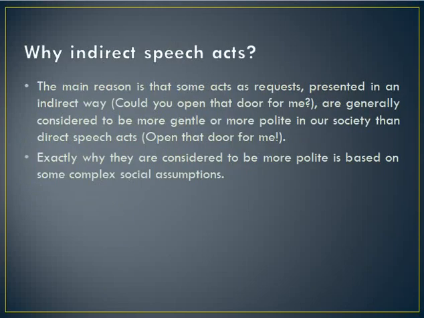Now, why indirect speech acts? Why keeping direct? This is very important. Now, the main reason is that some acts such as requests are presented in an indirect way. For example, could you open that door for me? Are generally considered to be more gentle or more polite in our society than the direct speech acts. Open that door for me. As I just said, we always use the indirect speech acts. Why? In order to be polite.